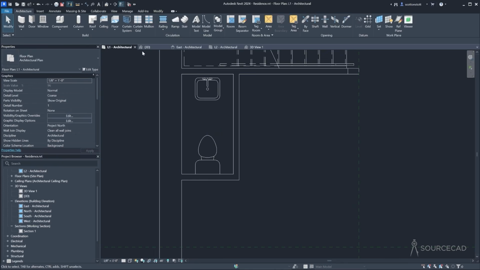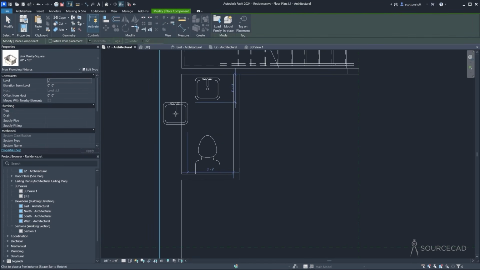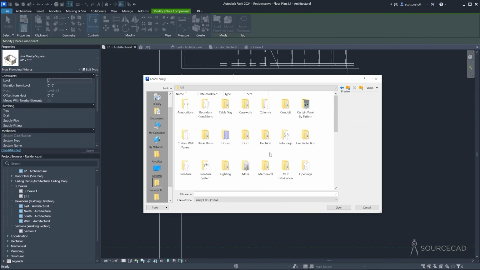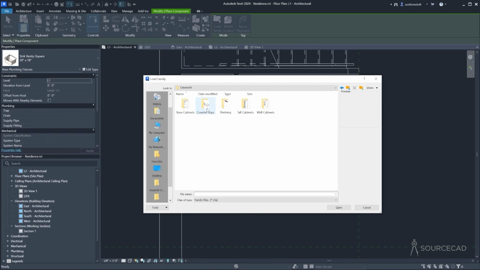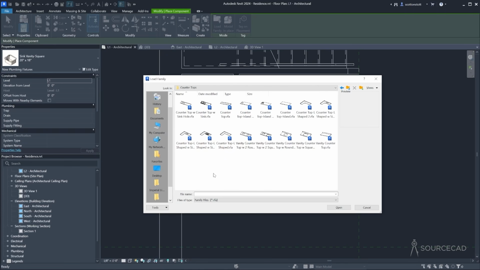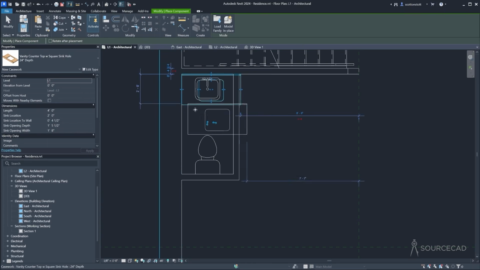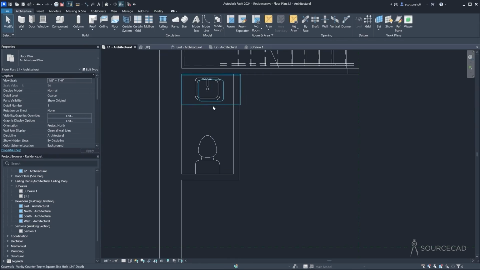Let's load a new component in. Load. And let's see if we can find a counter. We're going to go up. And a counter would be, I think, under casework, countertops. And we have a variety of countertops. Some of them include holes for sinks. So here's one, vanity countertop with square sinkhole. Okay. Place that right there.